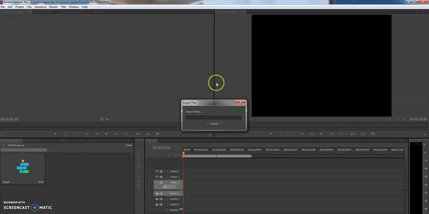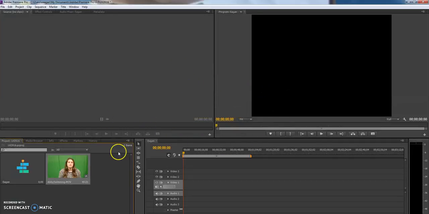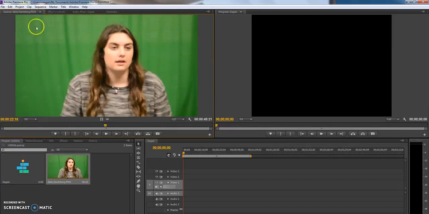You're going to see that it's starting to import your files. Once it imports your files, you'll see here that we have Abby Swimming. You notice if you scrub over this, you can see it moving a little bit. Scrubbing means going back and forth over a video clip or an audio clip. So what we're going to do is double click on this, and it's going to come up here in our source. Now, this isn't in our video yet, because over here would show our video.